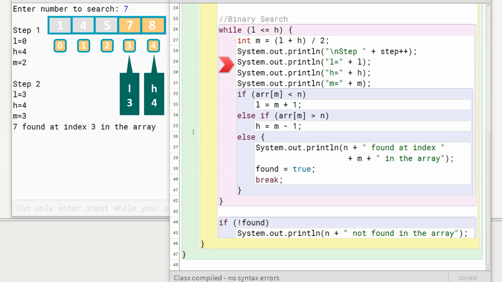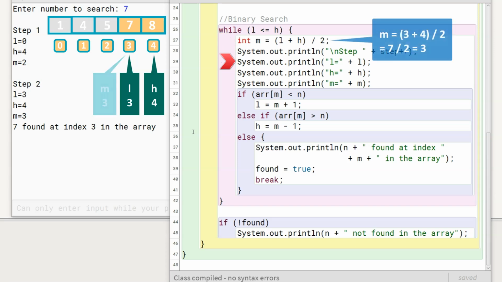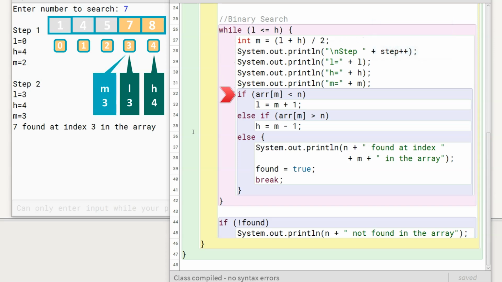Program control goes back to the beginning of the while loop. Condition is true as L is less than H. Program control enters the while loop to start the second iteration. M becomes 3 this time. Then we check if middle element is less than n. Condition tests false. We move to the else if part and check if middle element is greater than n.